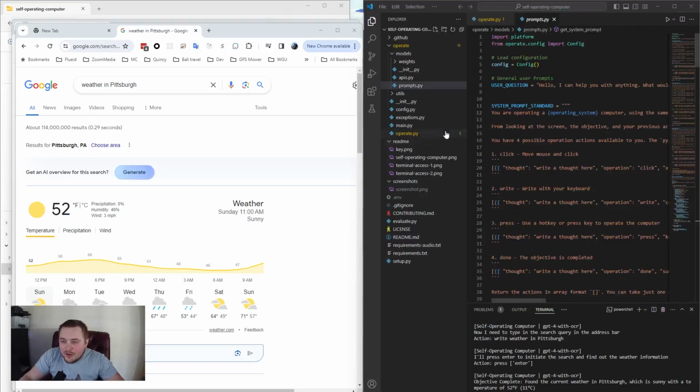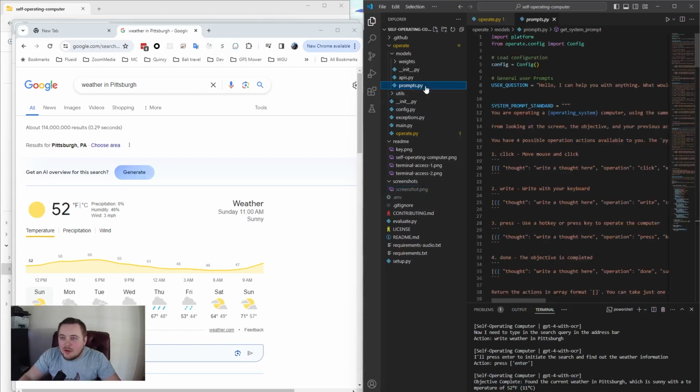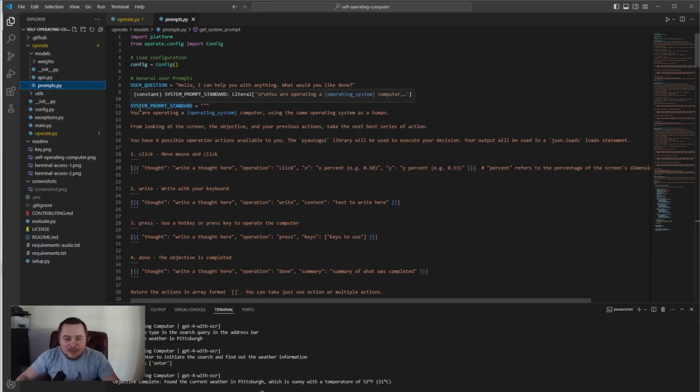If we look at the code here, as you see in the screenshots folder, this is the last screenshot that it actually sent to the GPT4-V model. And this is where it actually got all the weather information from. Now, if we take a look at some of the source code, you will see the prompts that are being generated by this software before it sends it to the GPT4-V.